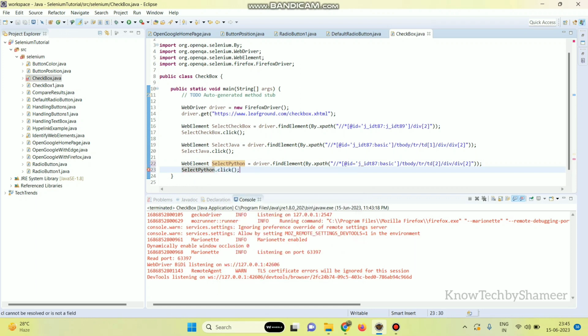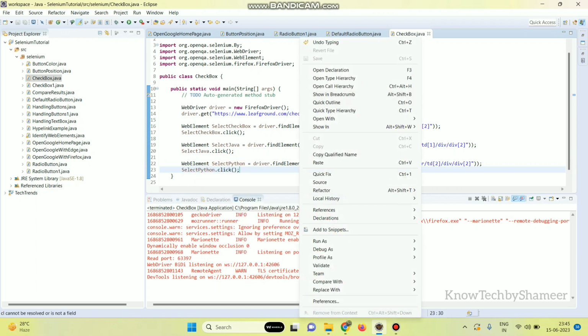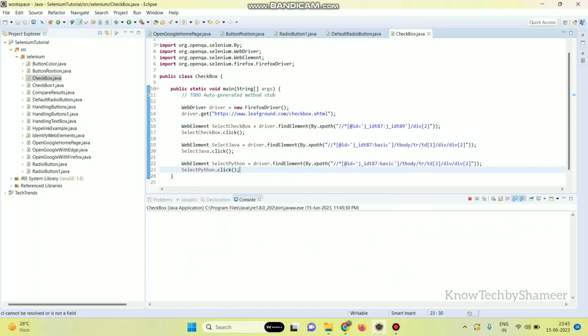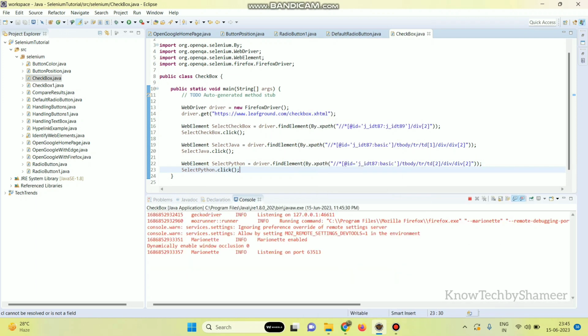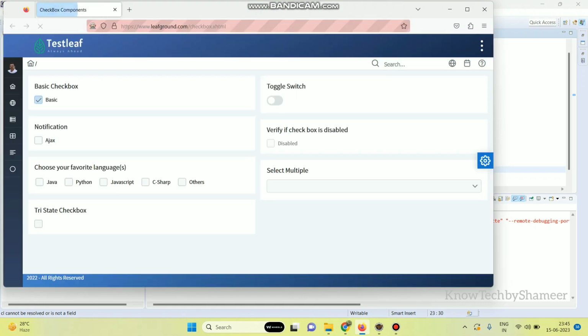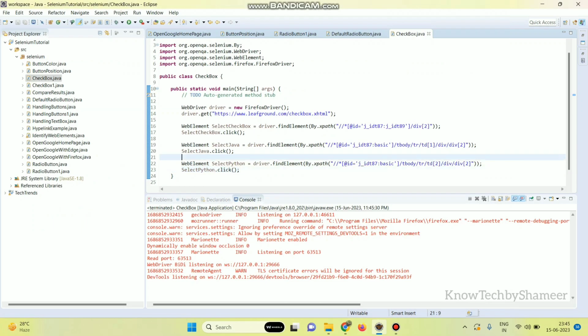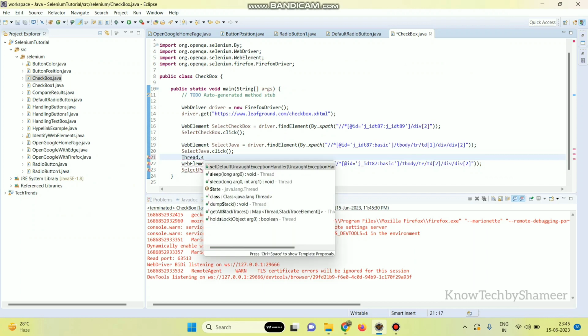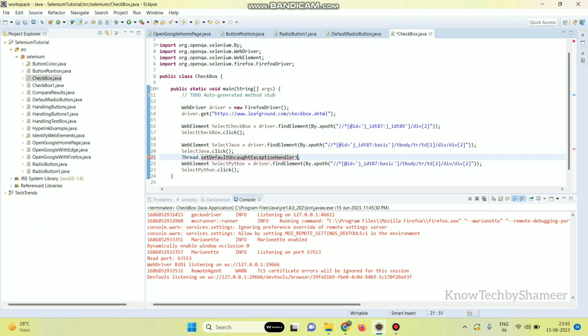Now let's run the script. Now both the checkboxes are clicked, so it ran very fast. So let's add a delay, thread dot sleep. Here we can add 4 seconds.